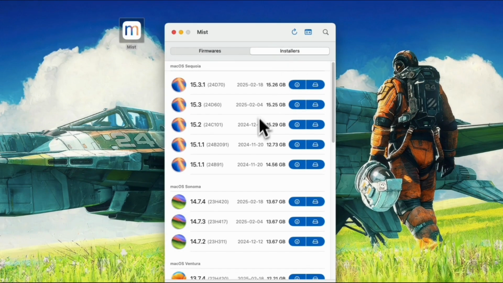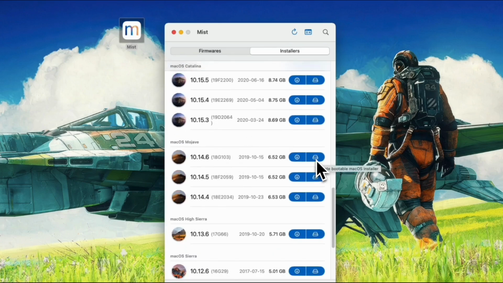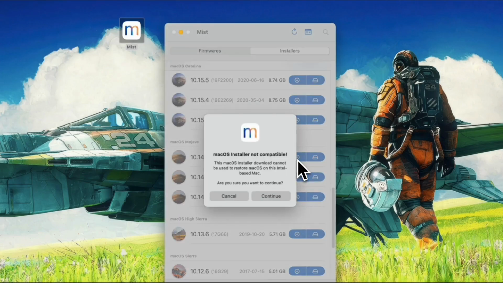Let's head over to the Installer tab, and scroll all the way down to locate the Mojave version. The disk icon on the right lets you create a USB installer after it downloads, then the icon next to it is to download the installer only. Downloading the firmware or installer is pretty straightforward. I will click this download icon.